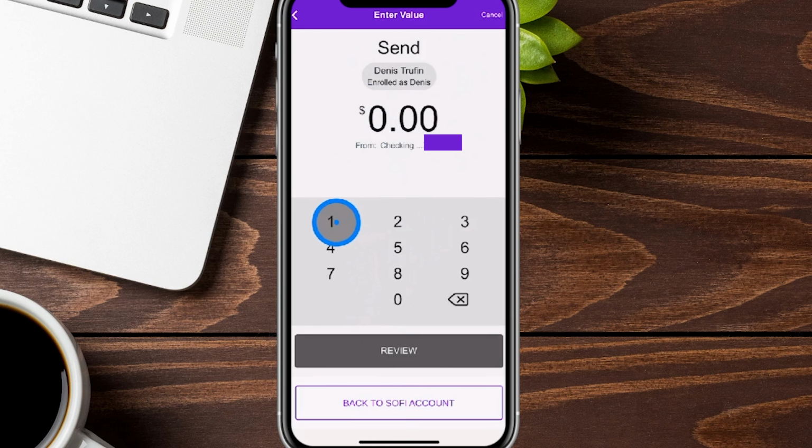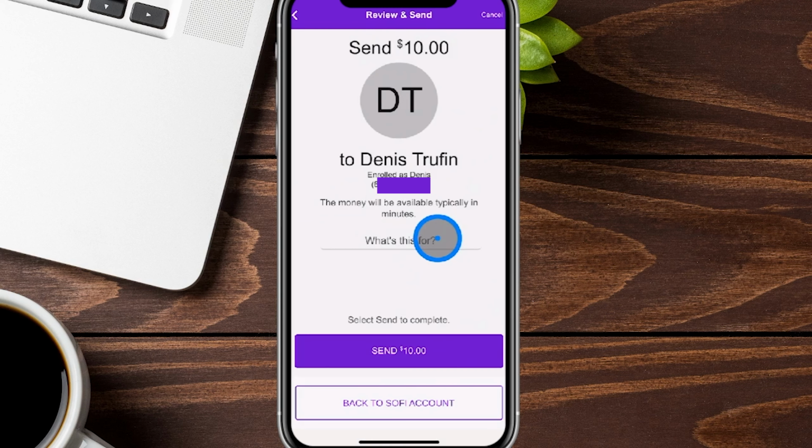So from here, we're going to go ahead and just show you what we're going to do, which is going to be sending $10 to this person, which is obviously myself. We're going to click on review here at the bottom. And then from this screen right over here, it is going to ask us what this is for. So if you tap over here, you can type in what it's for. You can put an emoji. You can go ahead and plug in whatever you need. If you don't want to go ahead and do that, you're totally fine. You can just click on the send button right over here.